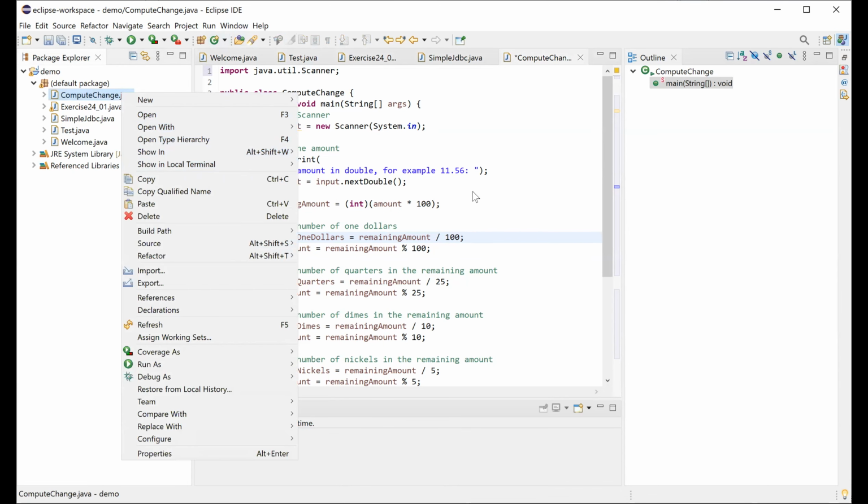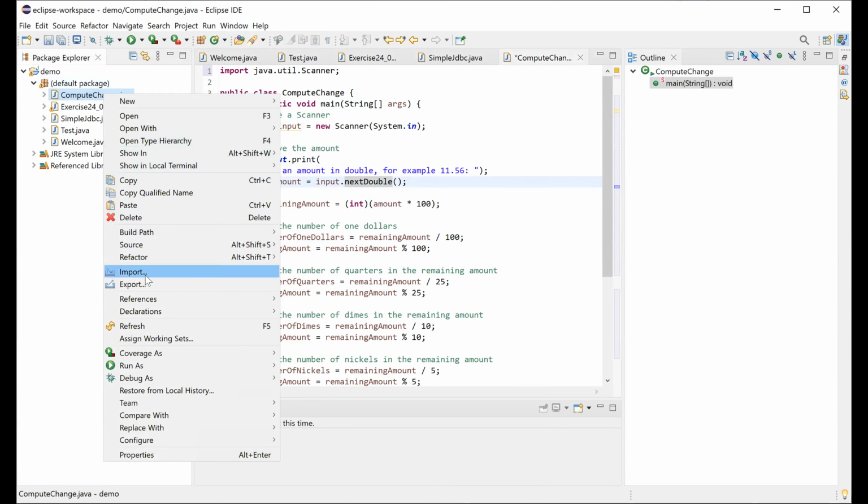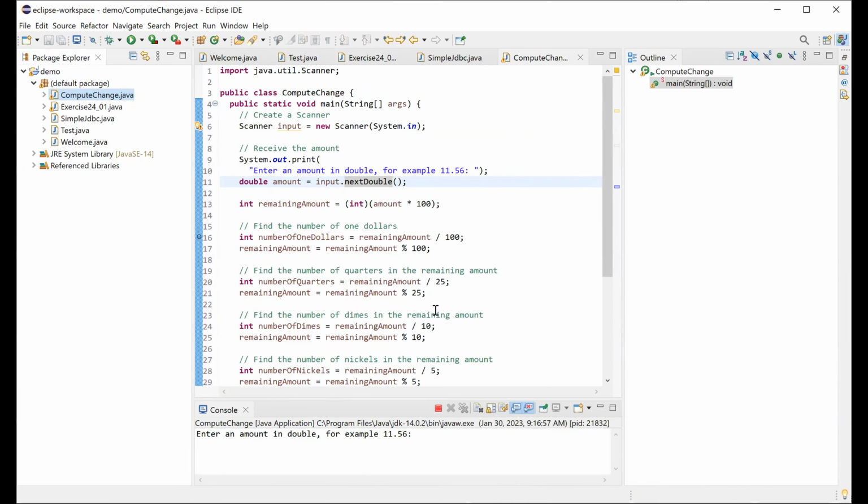Now I'm going to run the program, so the program will prompt the user for the input. So here we're going to run Java application. This is ComputeChange. All right, so here enter an amount in double, for example, 11.56. So I'm going to enter 3.14. Okay, now see, it did not stop.